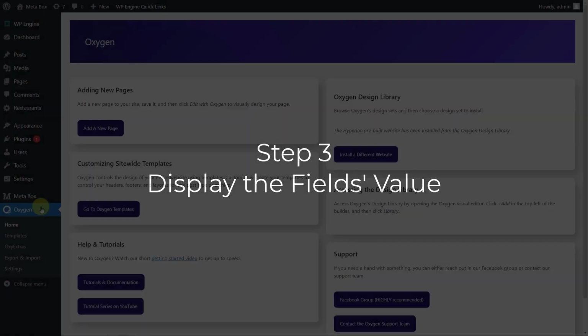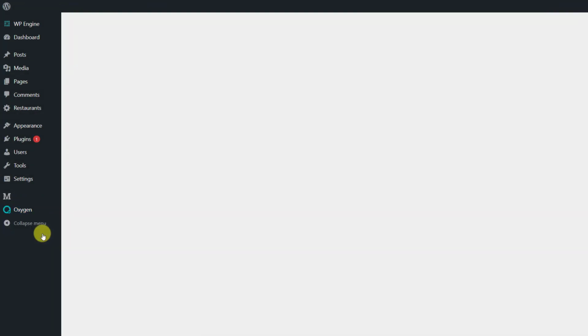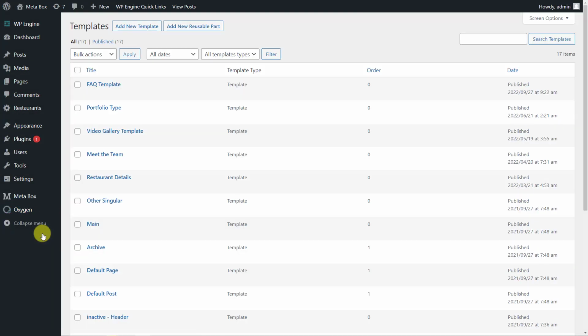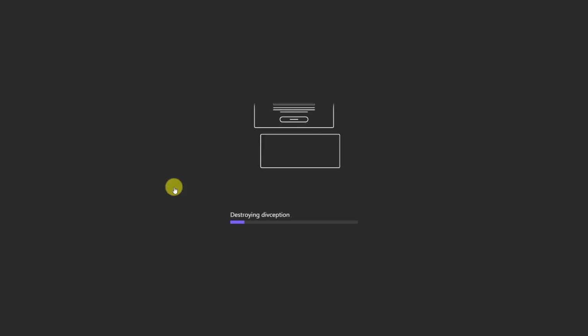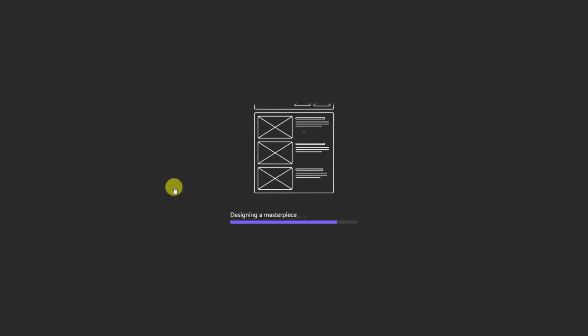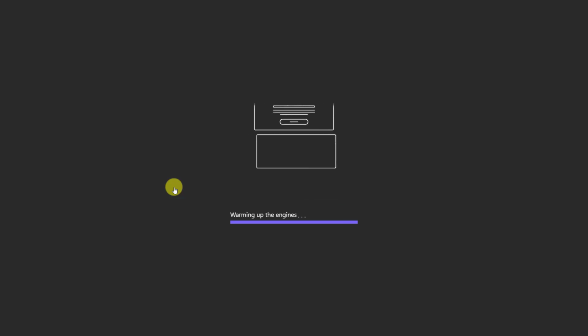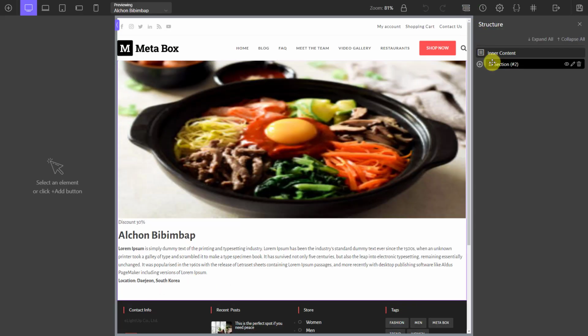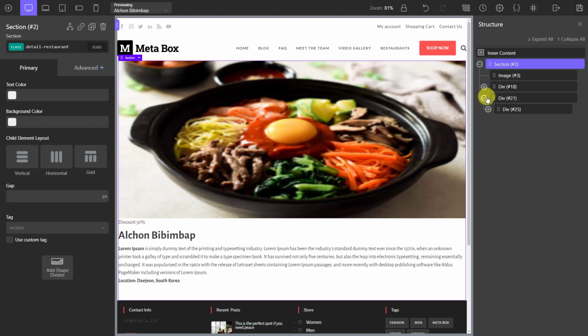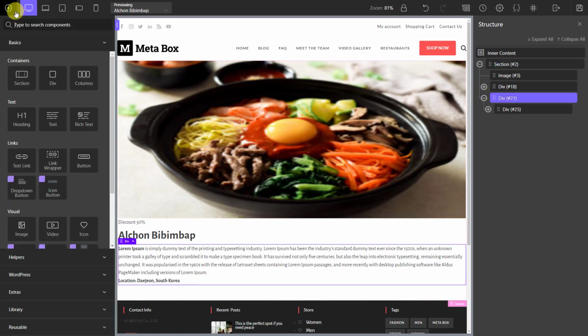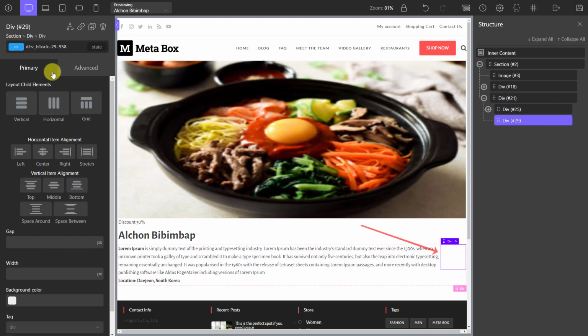We'll display the opening hours section on a single page using Oxygen. Go to Oxygen and choose the template. If you haven't had a template for the single restaurant page, just create a new one. In my case, I've already had it, so just edit it with Oxygen. I will add a new div to include the opening hour section in this position.